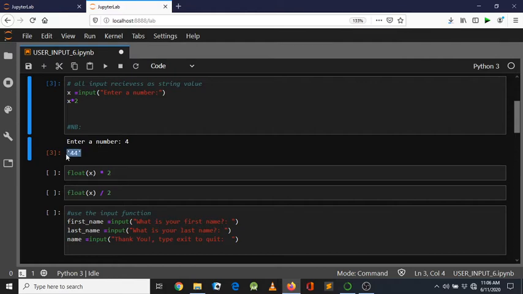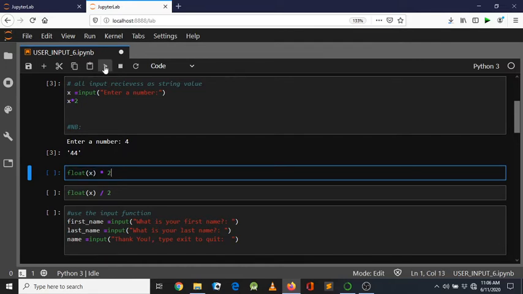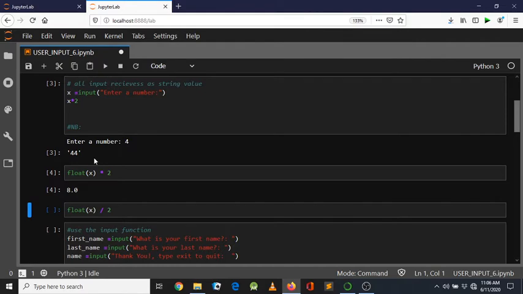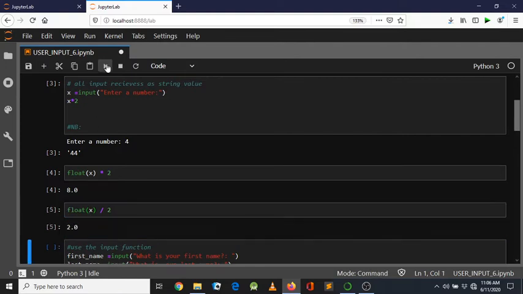In case I wanted to actually do 2 times 4, I change the type of my input string to a numerical type, then I multiply that by 2. When I run this code, we actually get 8, which is true because 2 times 4 is 8. Because we've converted it, we can do mathematical operations on it. Same way, we can also do division. When I say float x, I'm converting whatever is in x to a float type, and I'm dividing it by 2. When I run that, I get 2.0, which is true.